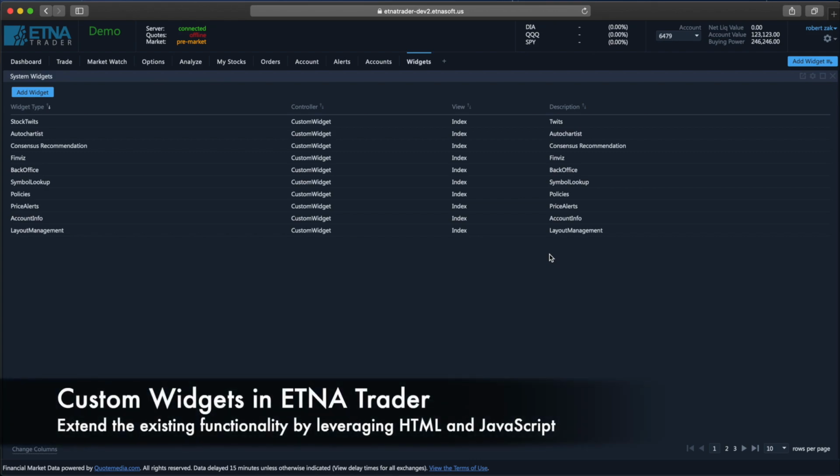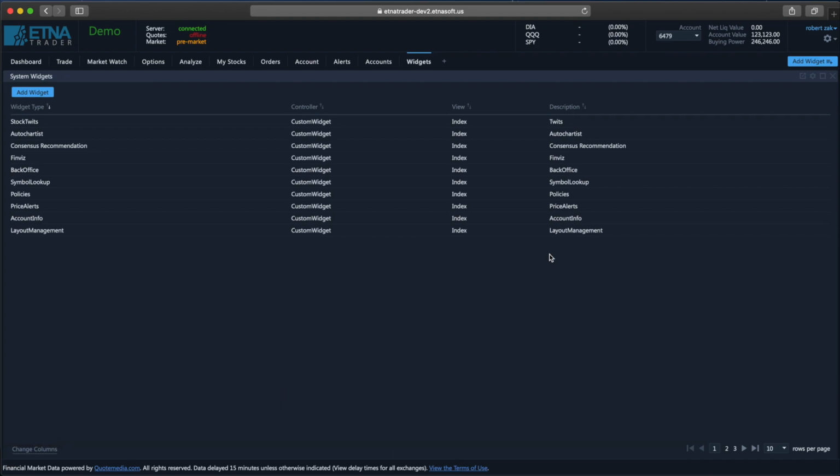Hi there, in this video we're going to demonstrate how to create custom widgets in ETNA Trader. Our platform offers a rich selection of different trading widgets for placing orders, analyzing charts, tracking profit and loss on your positions, and so on. But of course every broker has their own unique requirements, and sometimes they would like to extend the existing functionality by adding their own widgets.